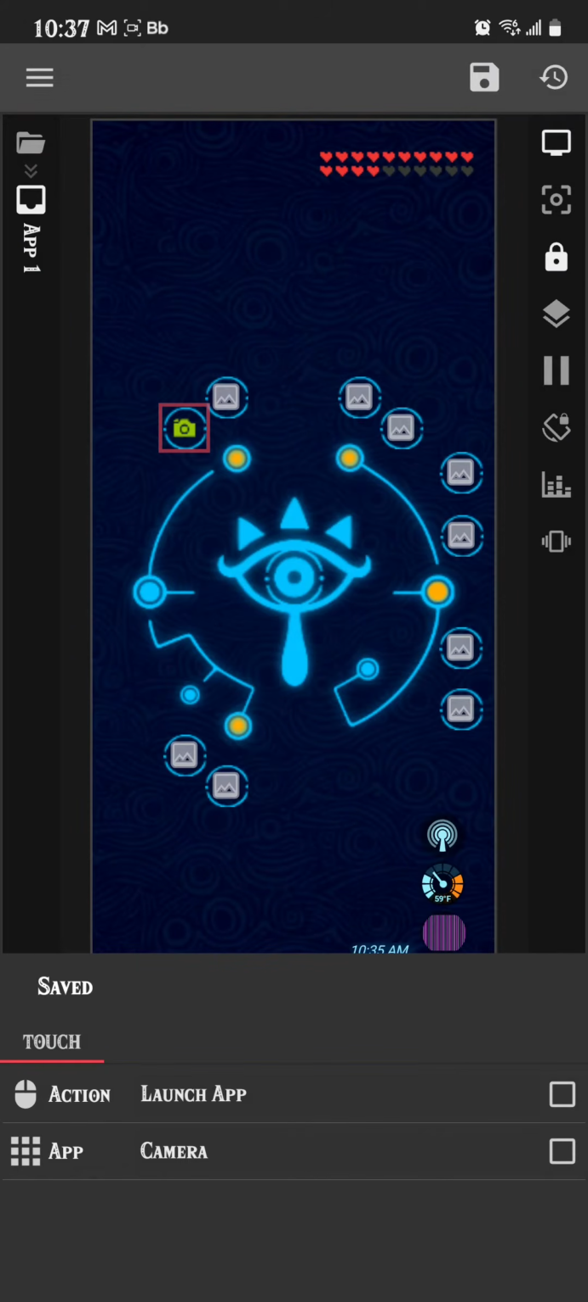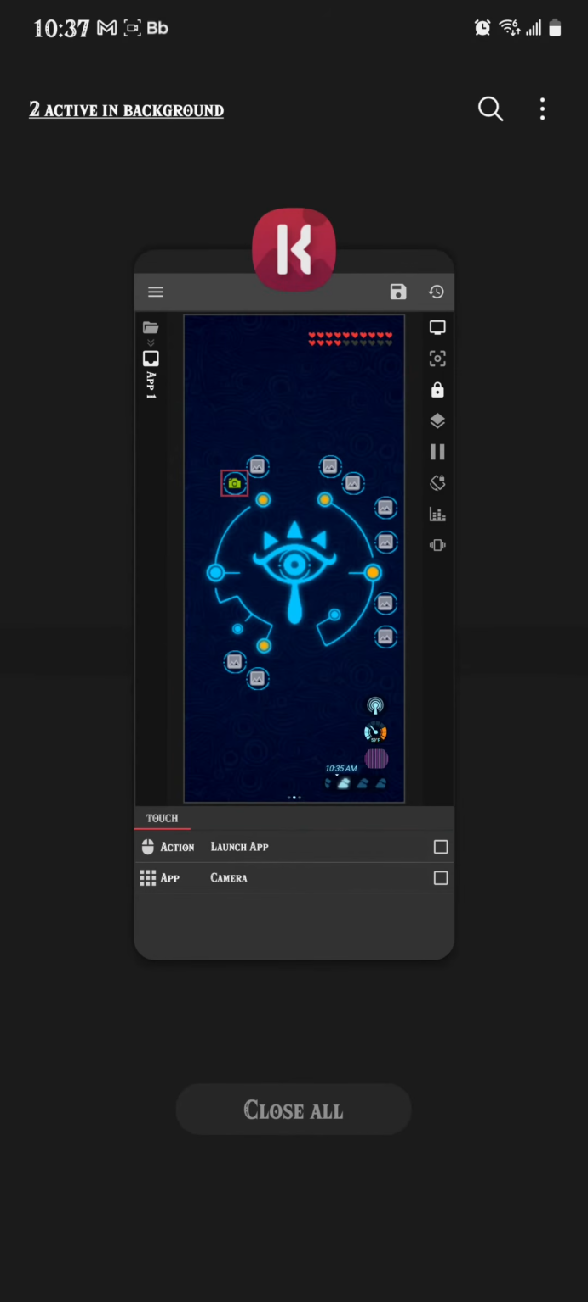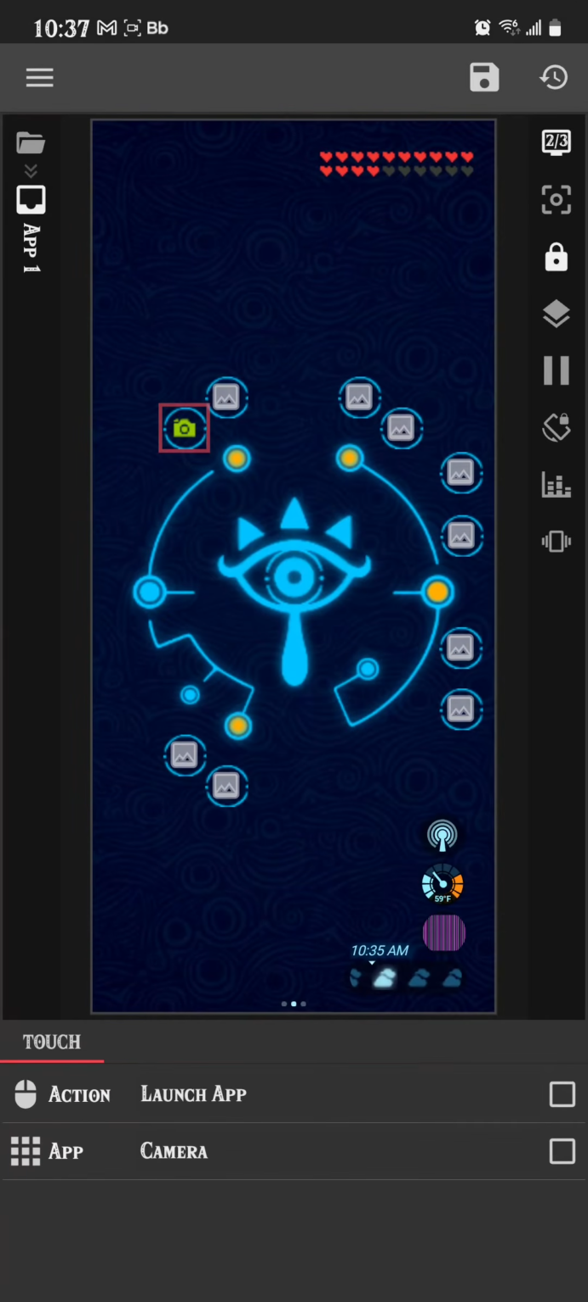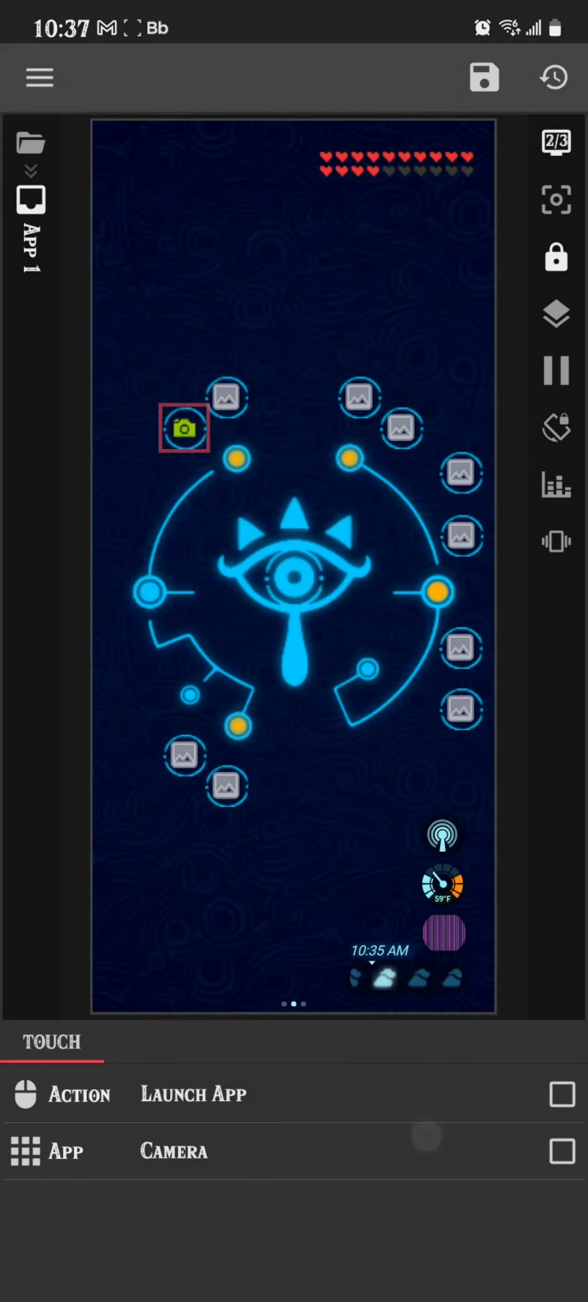On another note, you also want to make sure to every now and then create a manual restore point. I'll show you this by using that little loopy arrow. You can tap it, tap create restore point, just to make sure if for some reason KLWP closes randomly, we can have that manual backup and load it up again.